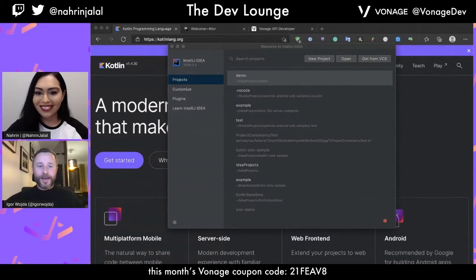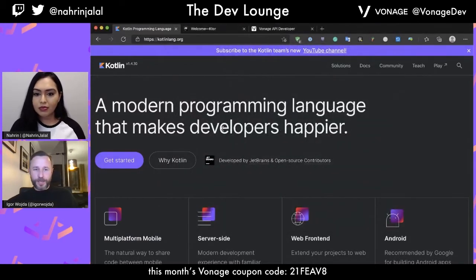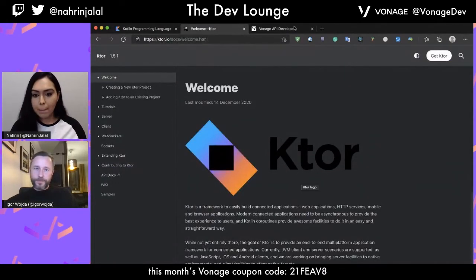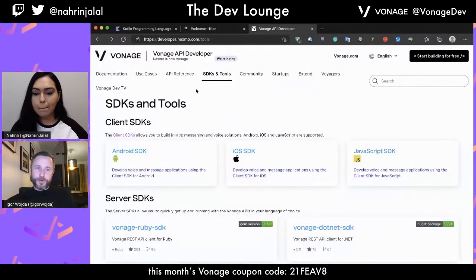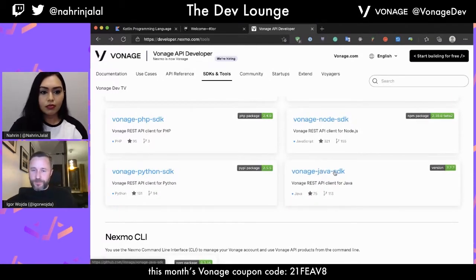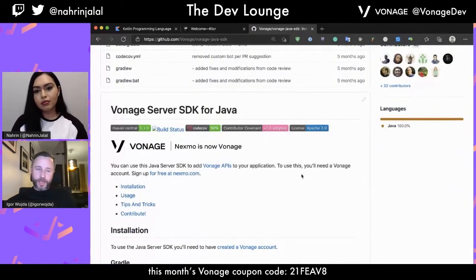Okay, let's go. Today we will be building a server that will serve as a two-factor authentication server. We will use a few technologies. One of them will be, of course, the Kotlin language. The other one will be the Ktor framework, and the third one will be the Vonage SDK. There is no Kotlin SDK, but fortunately Kotlin is interoperable with Java. So basically every library that was designed for Java can be used from Kotlin. That's why we'll use the Vonage Java SDK with Kotlin.